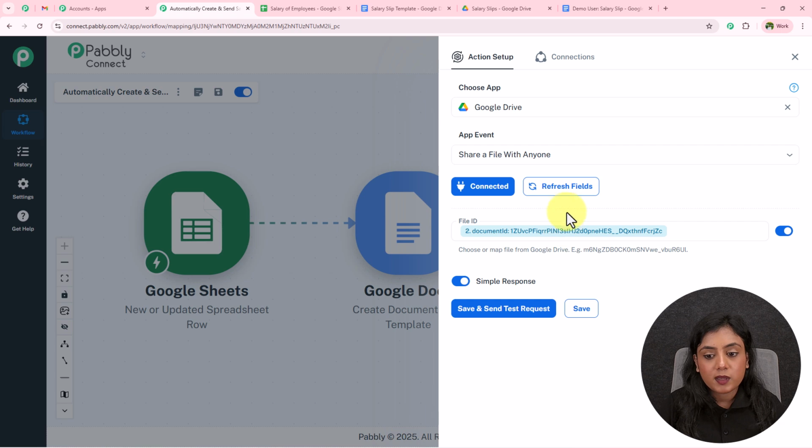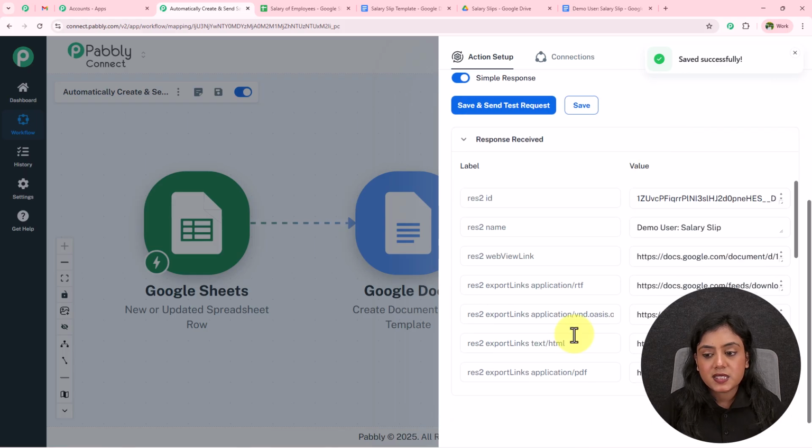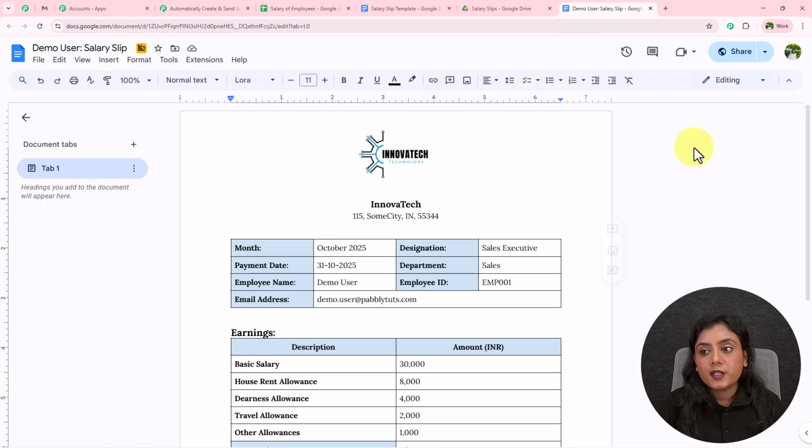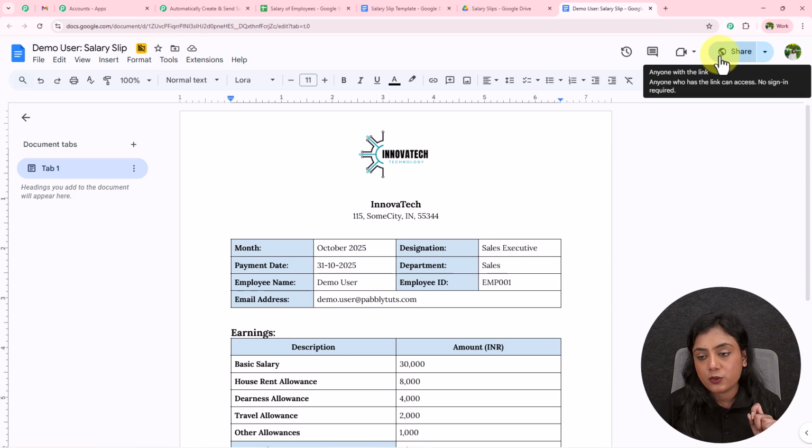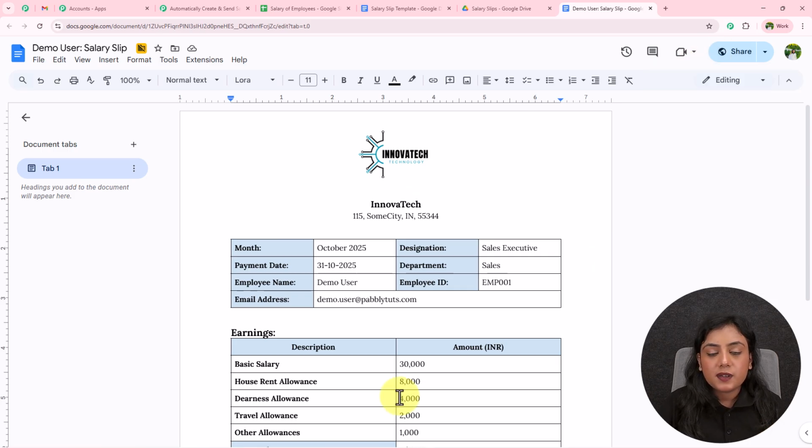Now this document is going to be accessible. Click on the save and send test request button. As I've done that, I've received this response. Over here you can see the document is updated as anyone who has a link can access. Okay, so you can see now everyone can have the access of this salary slip document.